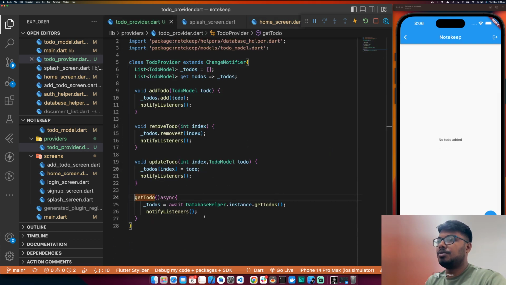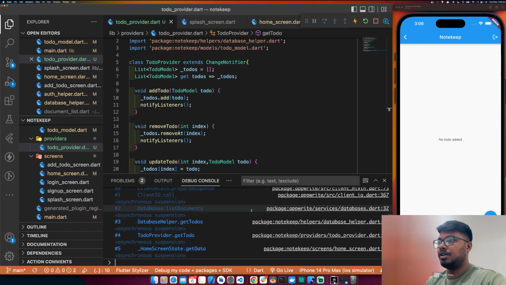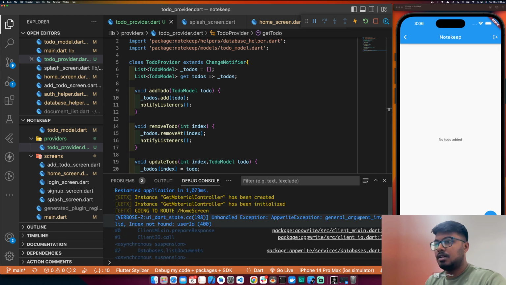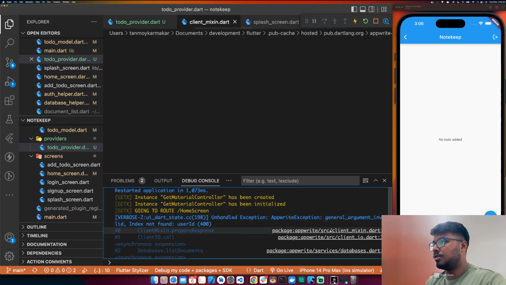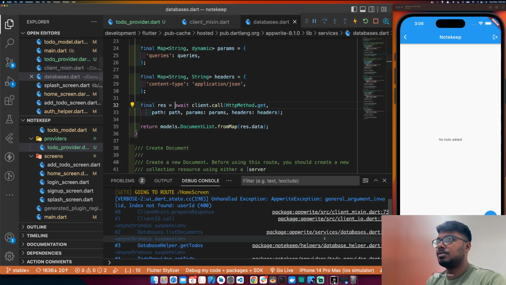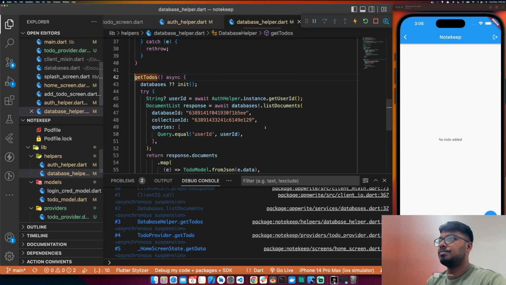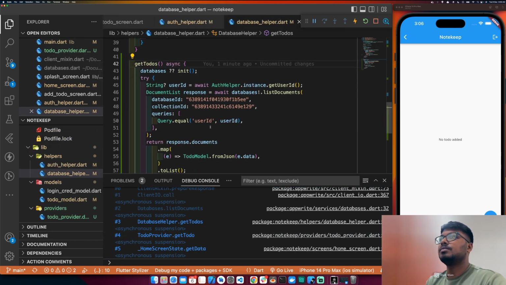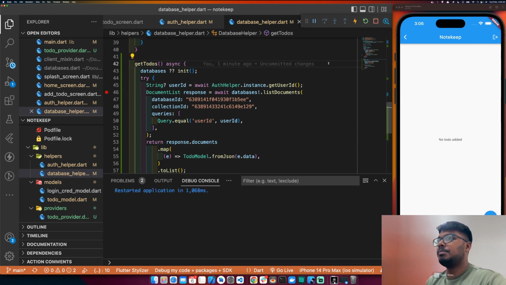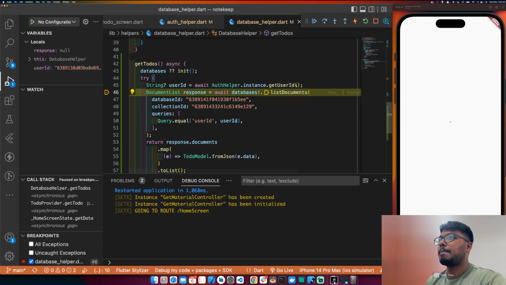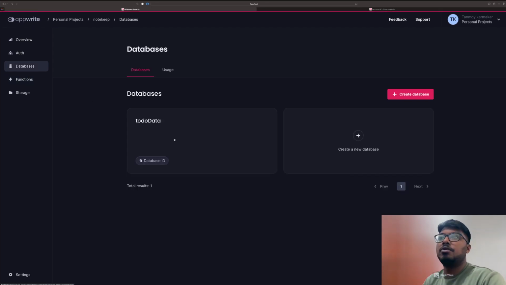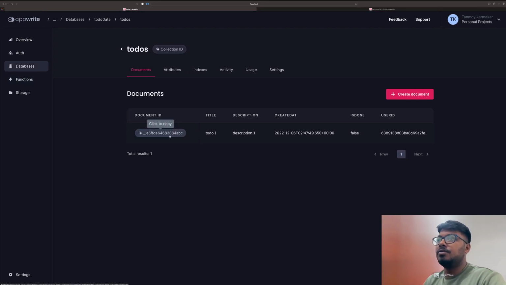Okay, let's go to getTodo, and let's first see if we have any error or not. Yeah, we have an error. Index not found, 400. Okay, service.database. Okay, home screen. Okay, todo. Okay, getTodo. Let's put a breakpoint out here. Let's restart the app. First I will check whether we have a user ID or not. Okay, we have a user ID. Now we will go to the database and check whether we have the, yeah, we have user ID, right?